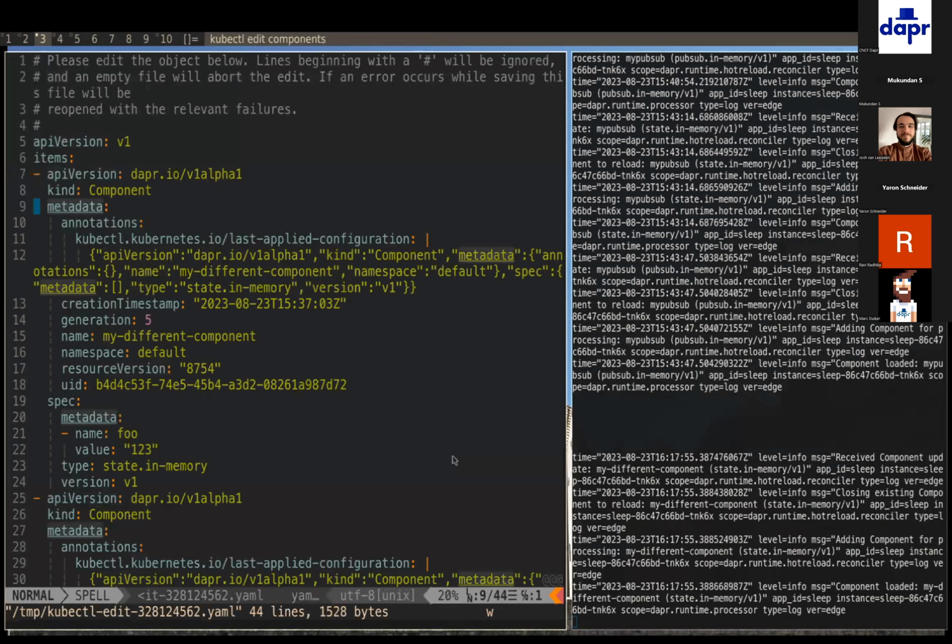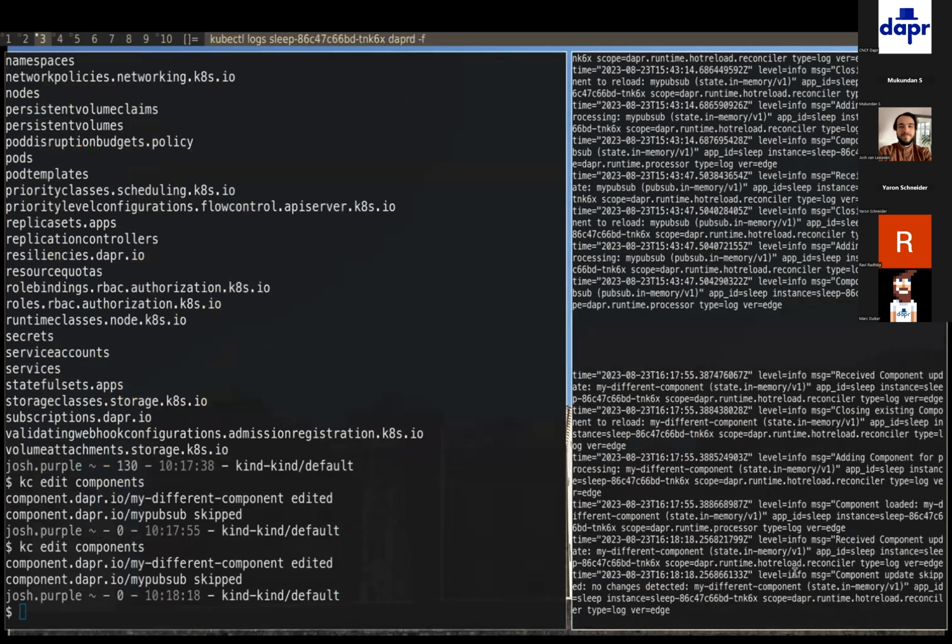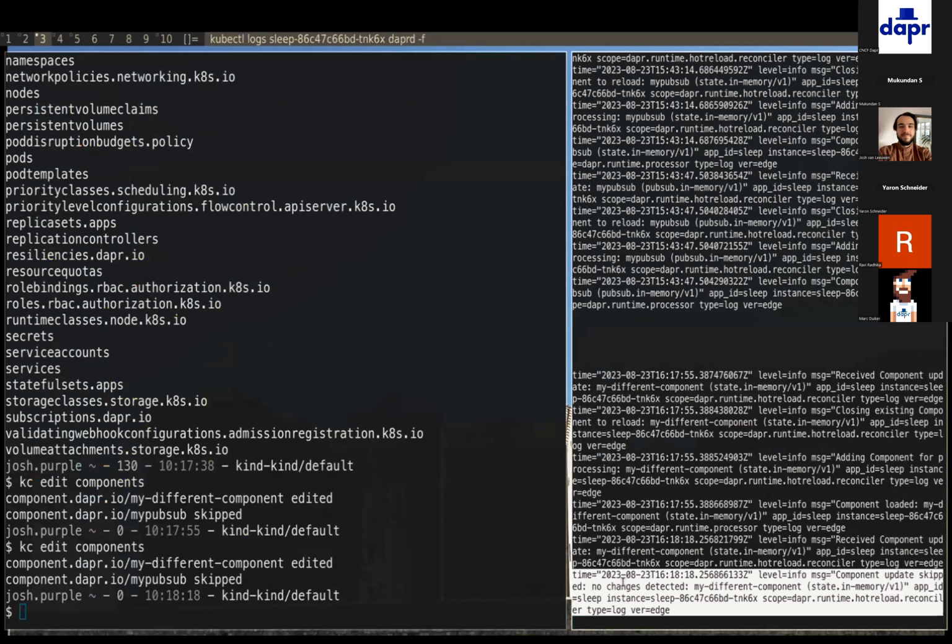Like I was mentioning before, things like annotations are not considered as changing the spec of a component. So you won't have that reconciliation behavior happening, and you won't have any of the drawbacks of the downtime that we were talking about before. See here that the update has been skipped because there are no changes detected on that component, just the annotation was changed. Great. I think that's everything I wanted to demo today.